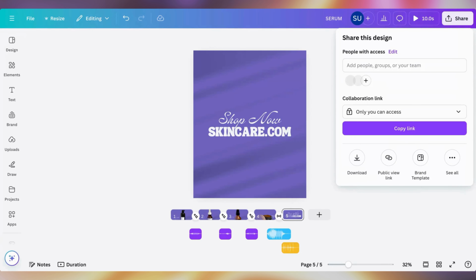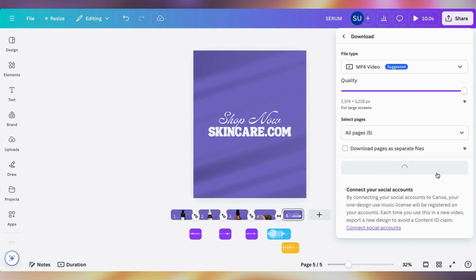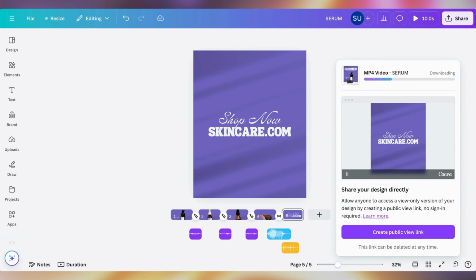Once you are done, click share, then click download. You can drag it like this so the quality is increased, and then download it. And this is what you are going to have.